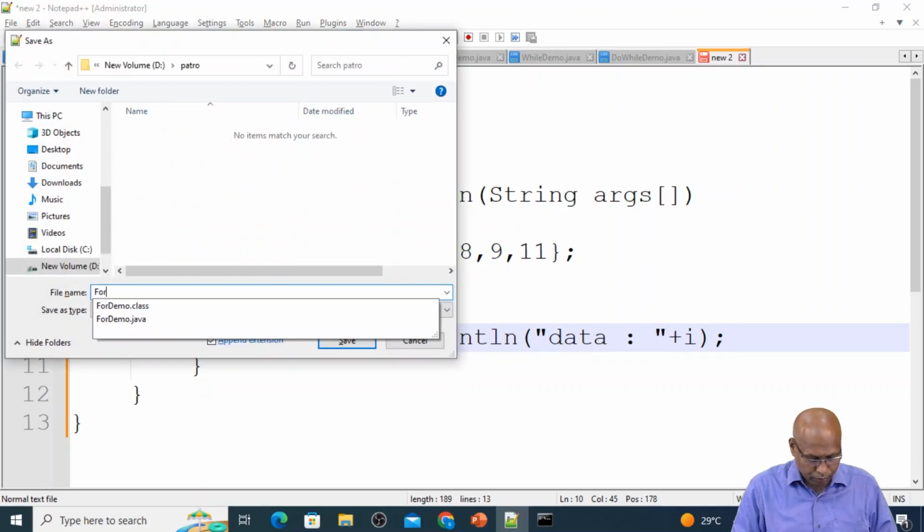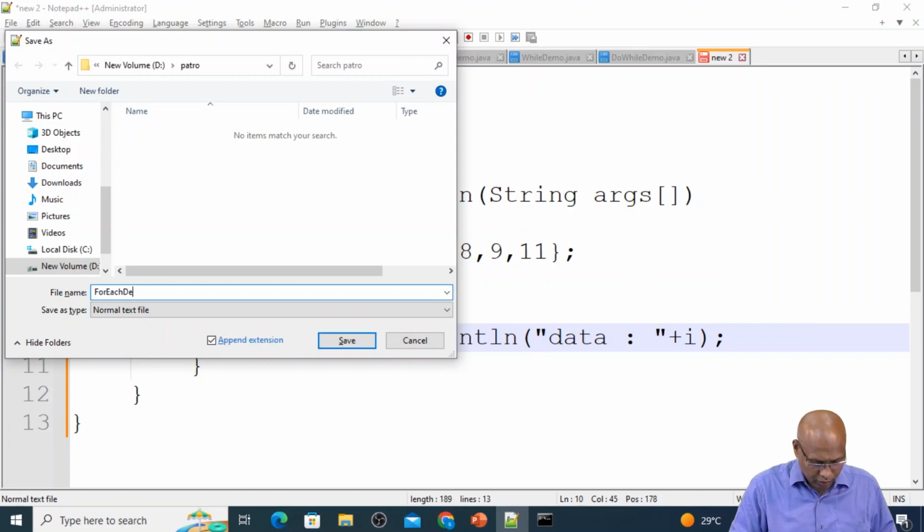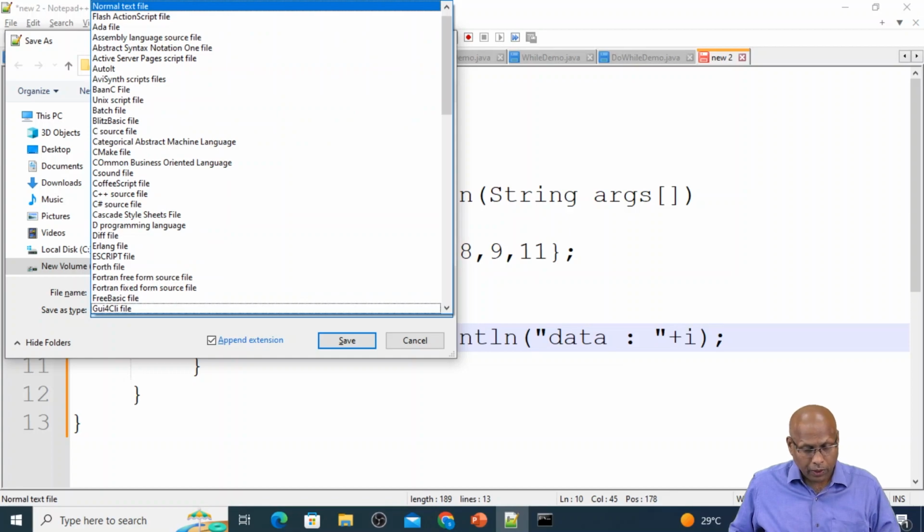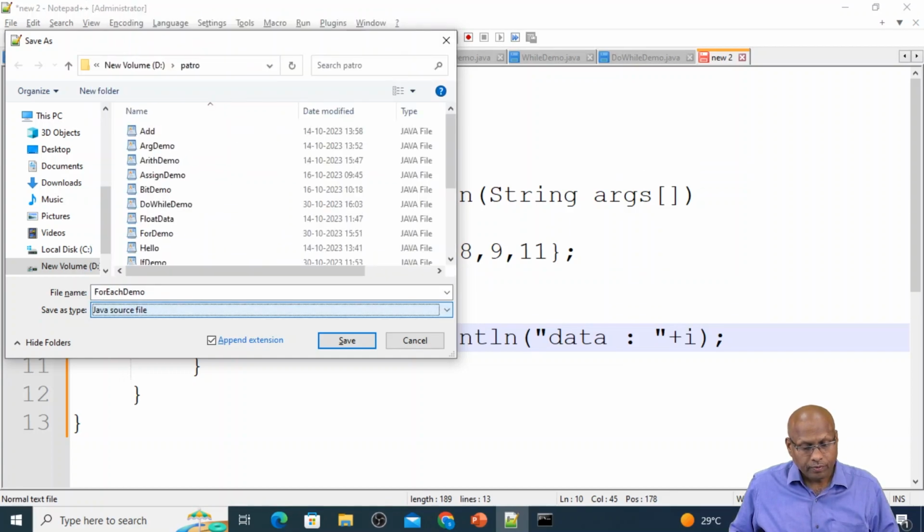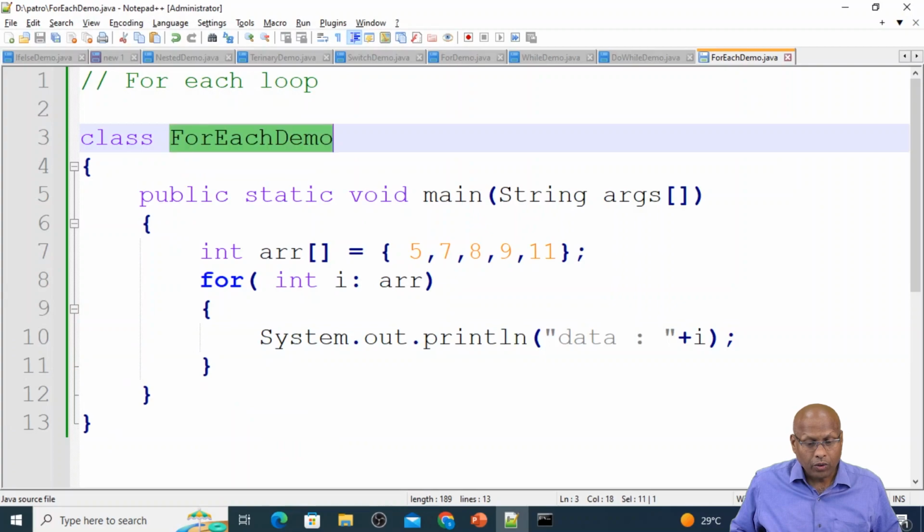ForEachDemo. ForEachDemo. Java source file. Now I'll go to my command prompt.